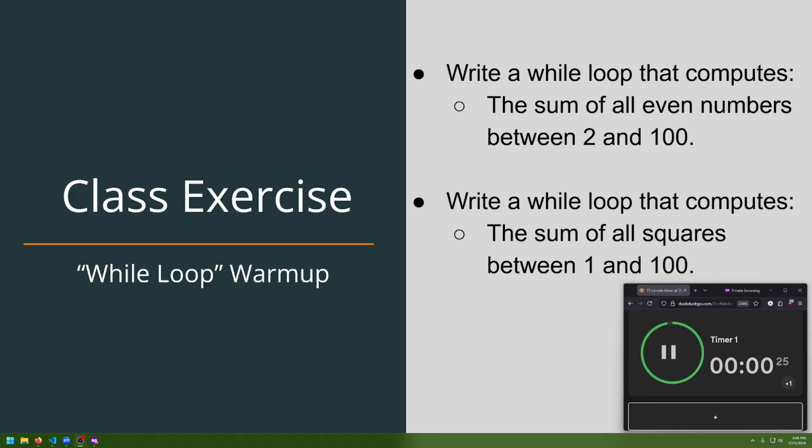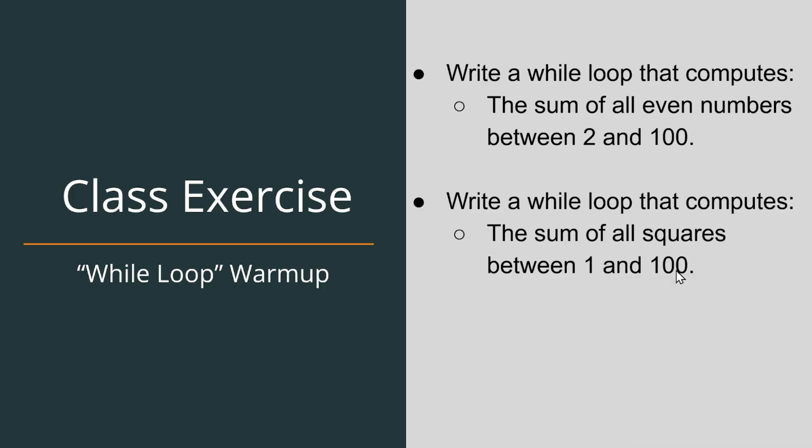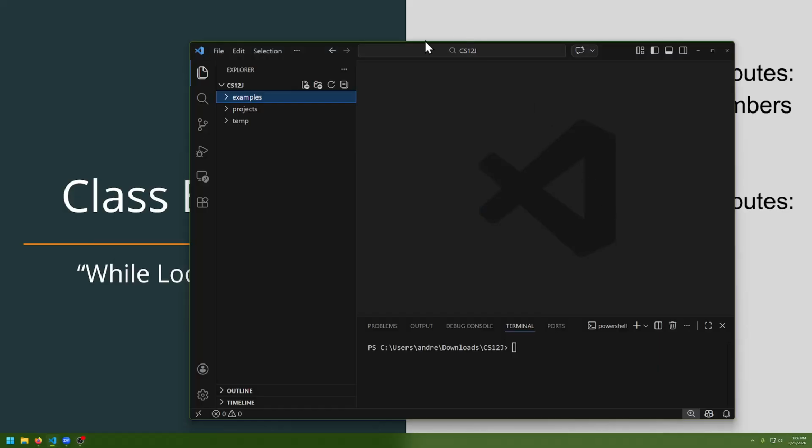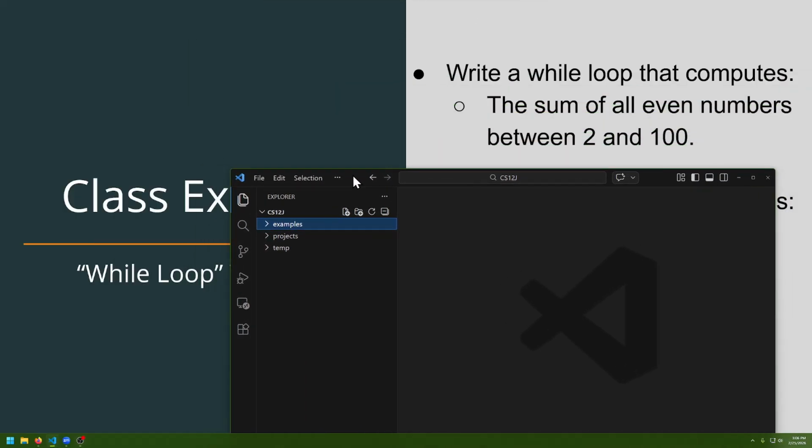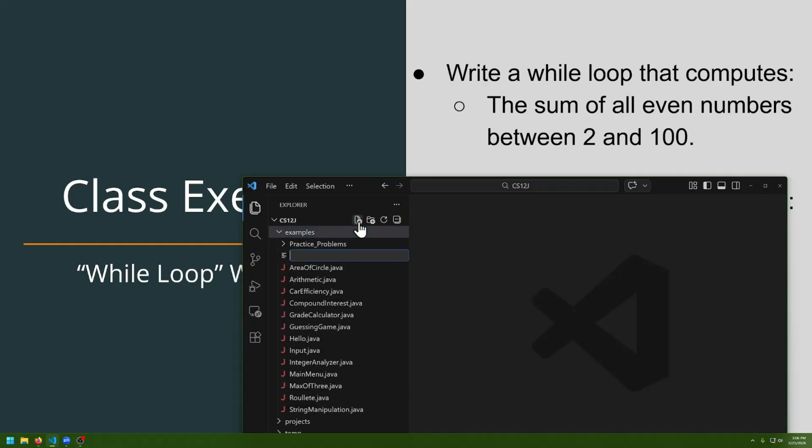All right, folks, we are back from intermission. Hopefully people gave that a try and maybe got some progress on the first one at least. Here, let's go through this one together. We're gonna see a couple possible solutions. I would call this while loop warm-up.